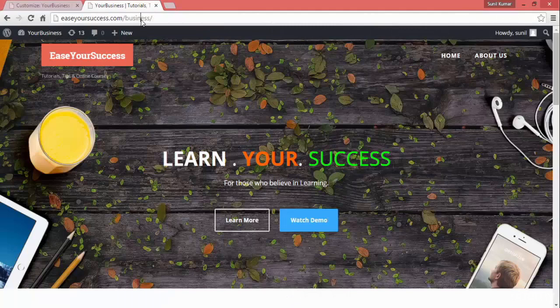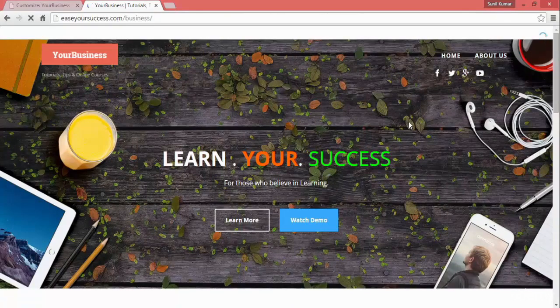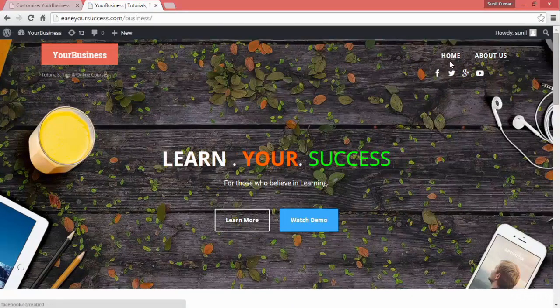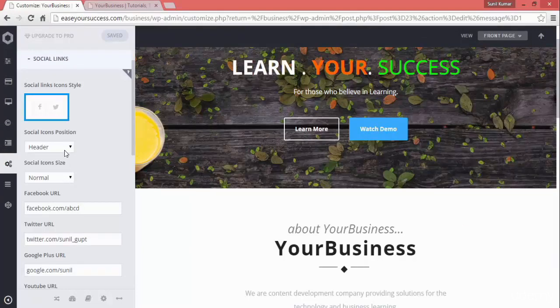Go back and refresh your website. See here, the social icons are coming right below the menu. So Facebook, Twitter, Google Plus and all, YouTube. See here, it's so good, social icons. If you want to keep it on the header, you can keep it here. And if you want it to look better, I'll recommend you put it on the footer.